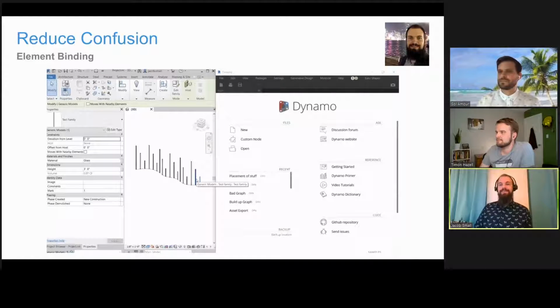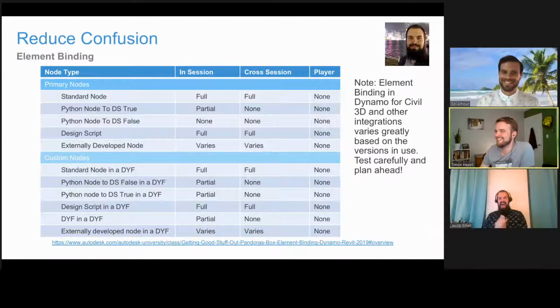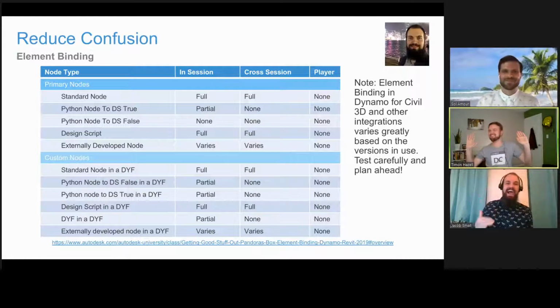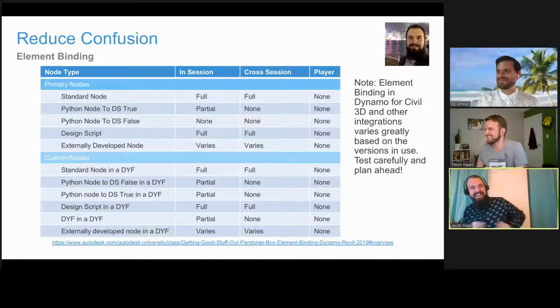Is there some way somebody can know whether a node has element binding with it? Yes, I'm glad you asked. Sol, can you check out the next slide for me? Oh no, look, we're already there. That was not set up, everyone. That was a legitimate question.